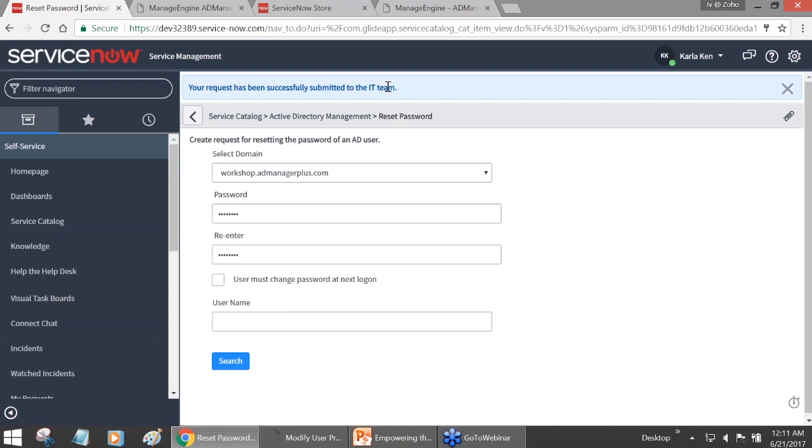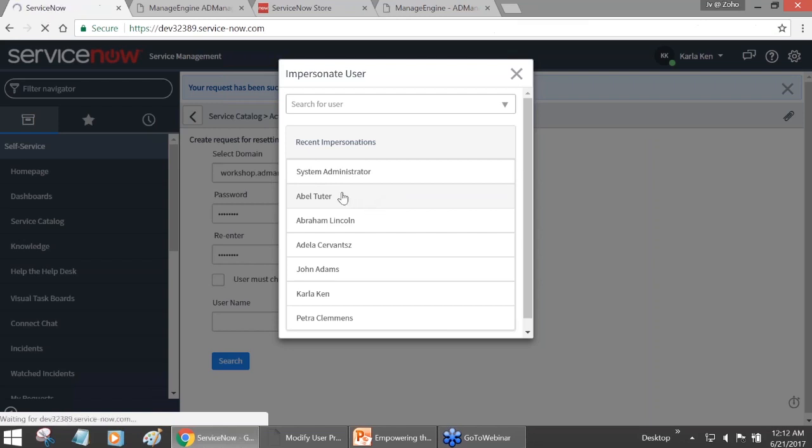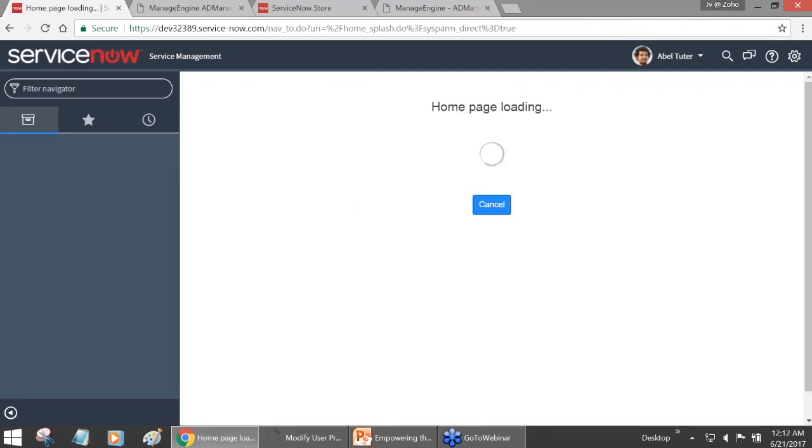So the next task is for the IT administrator to take a look at this specific password reset ticket that's been raised by Carla and have the reset done. So let me quickly impersonate the IT administrator. Abel was my IT administrator. During the start, I had promoted Abel to be an IT administrator, giving him access to the ADManager Plus role. So switching as Abel.